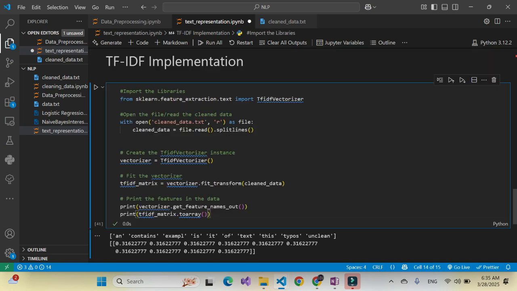Okay, so that's all. I think we covered all the topics here. We covered the implementation of the different techniques of text representation which we learned in this lecture. I think that's more than enough. I hope you got the idea of how we can represent text using classical approaches.